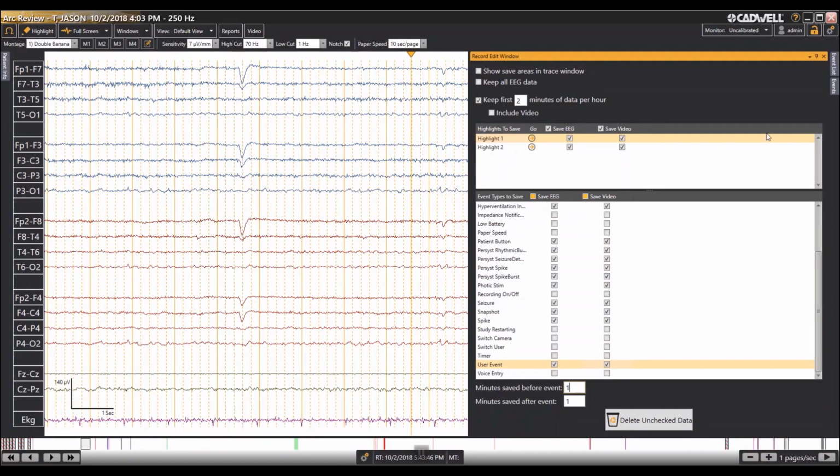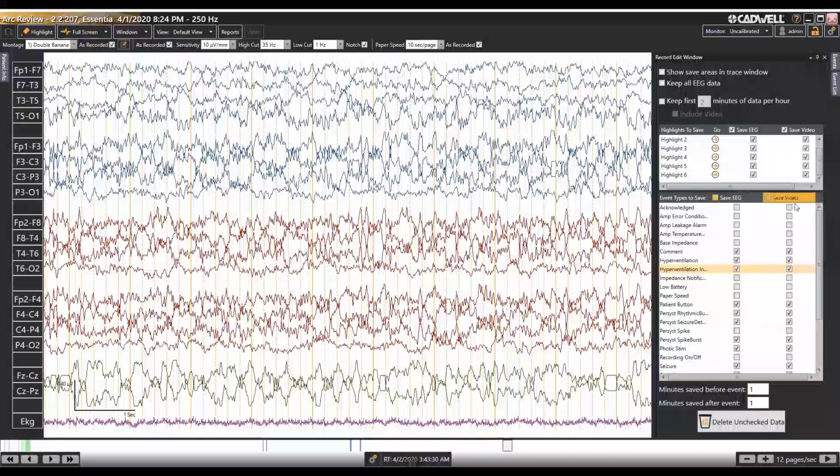these events. Once you have these selected, you select delete unchecked data. So I've marked all my events, and again I'm going to delete the unchecked data. So as a reminder, anything that's not marked or checked is going to be deleted.